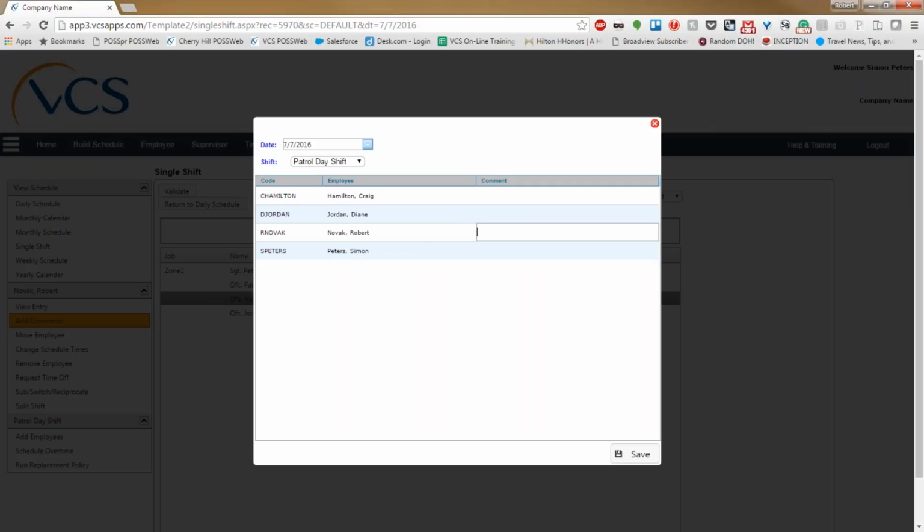So this could be anything, something that the employee is doing that day, something that needs to be remembered that day, anything along those lines. So maybe this employee is going to have POS training from 0800 to 0900 or something like that.